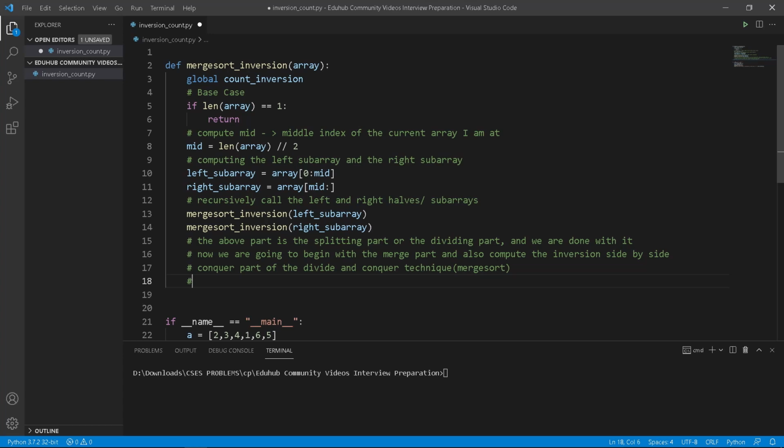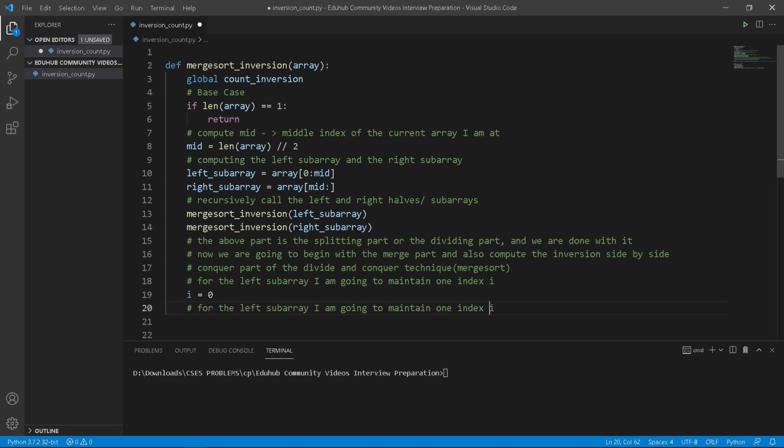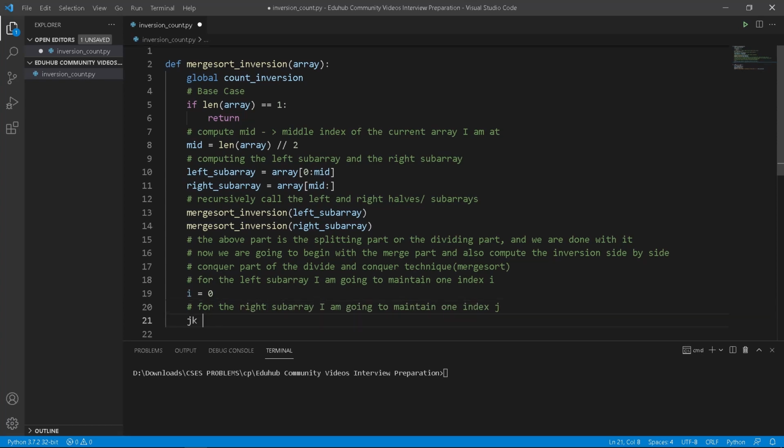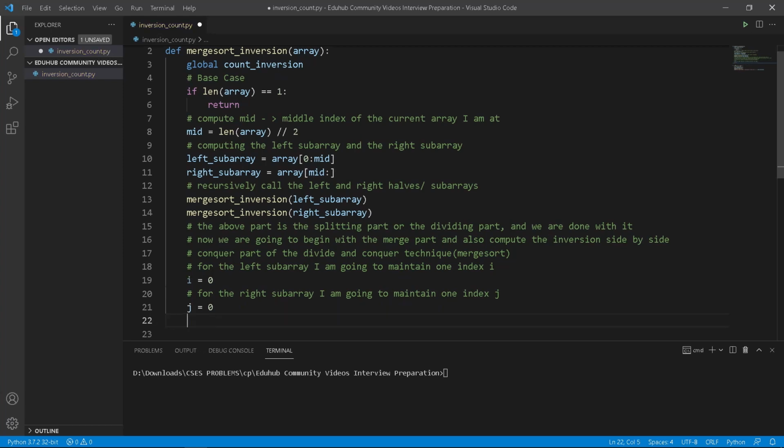Well, for the left sub array, I am going to maintain one index i, right? So this is for the left sub array. And for the right sub array, I'm going to be maintaining an index called j. And I hope that makes sense. So that's j is equal to 0. Now, do I need to maintain any other index? Yes, we do need to.